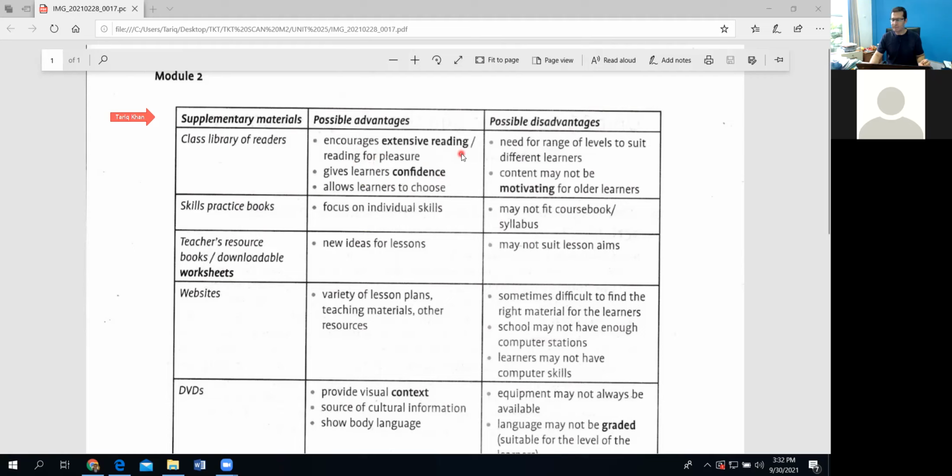Now, what happened? Possible advantages. Encourages extensive reading. Remind yourself of the sub-skills of the language when we were doing extensive reading, intensive reading, okay? Extensive reading or reading for pleasure. Extensive reading is reading for pleasure. Intensive reading is for word by word understanding of something. Sorry, I put it wrong before.